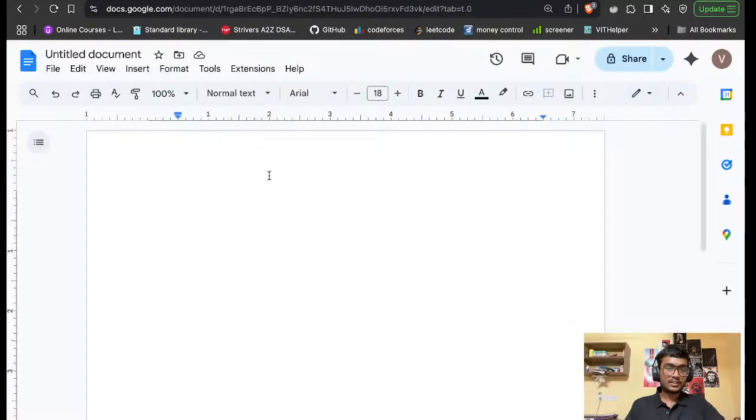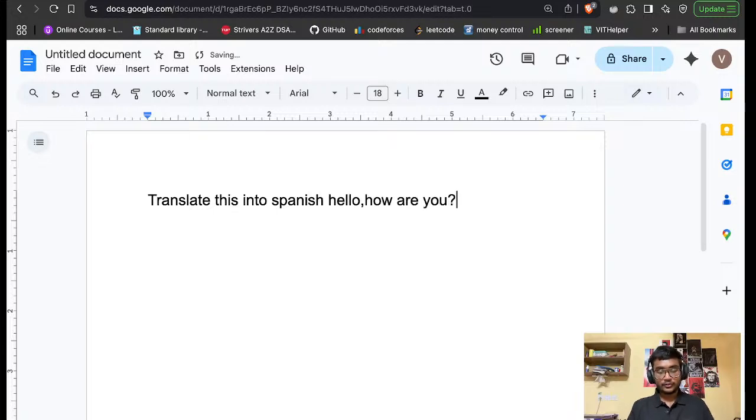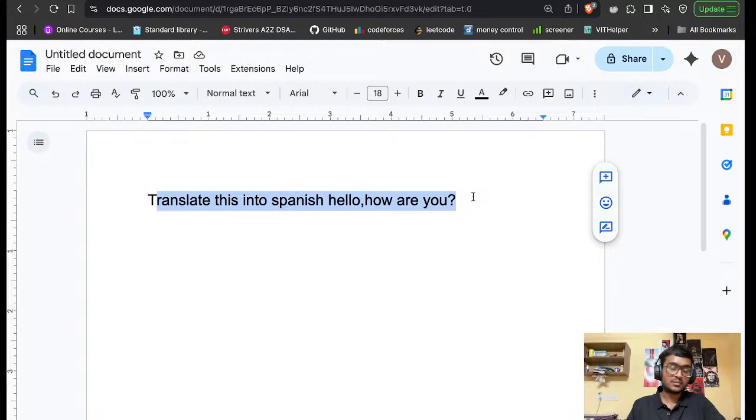First, I'll start with zero shot. Zero shot is something that you give the model directly and hope that the model understands what you're trying to say, and hopefully it gives the result in the way you want. For example, let's say translate this into Spanish: Hello, how are you? This is zero shot prompting. You're giving everything to the model's hands and hoping that it understands what you're trying to say, and it gives Hola, ¿cómo estás? That is zero shot prompting.